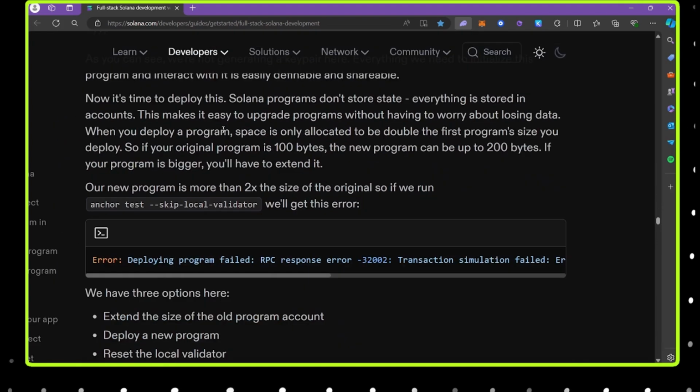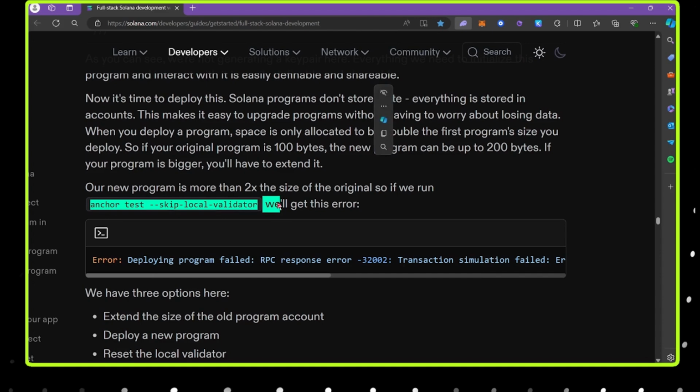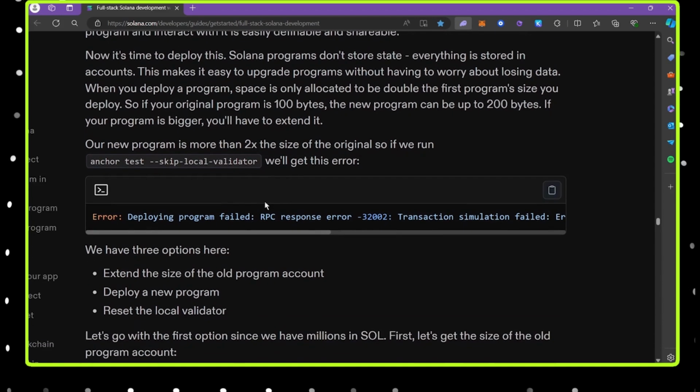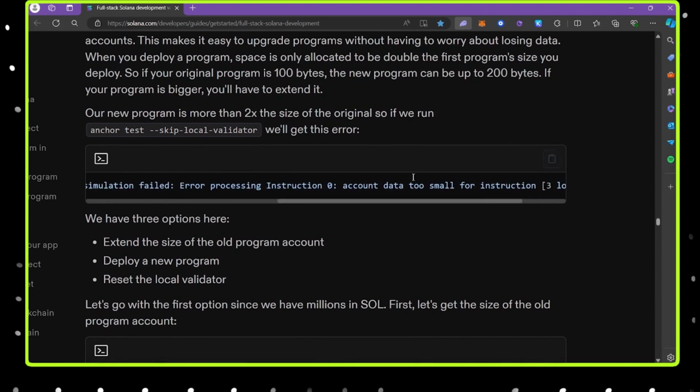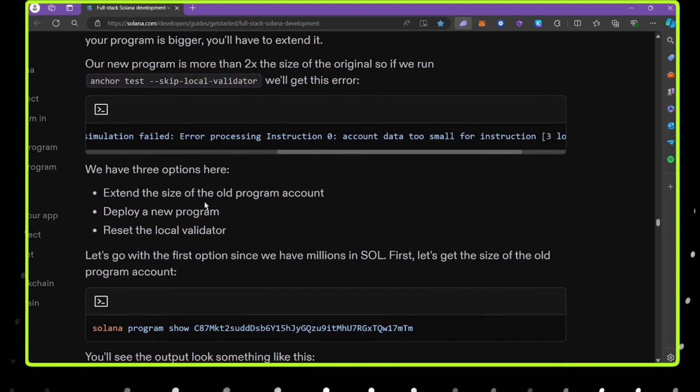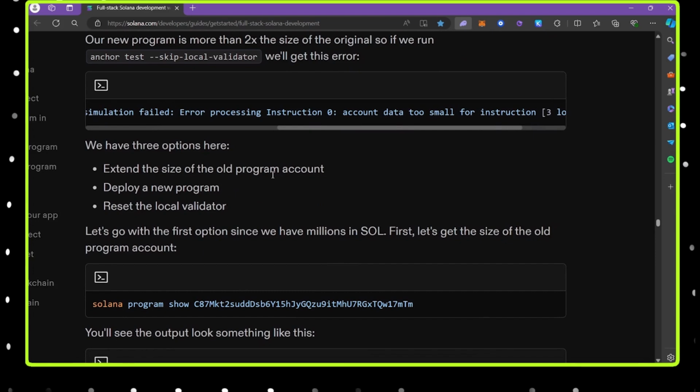Now, though, we have made this many changes in our program, so our program is more than double the size of the original. So if we run anchor test with the script and local validator, we get errors, you know, the size error that simulates the total size. So we just need to extend the size of the old program.